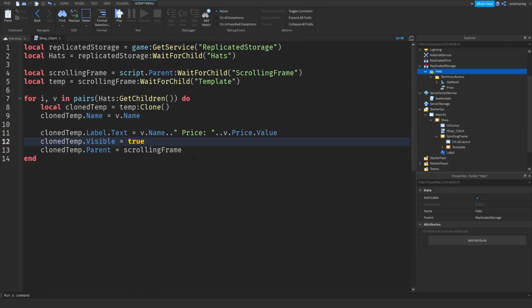Now that works, but what we want is the buy button to work. So we'll also add equipping and unequipping our hats. We're gonna create a variable for our buy button. Actually, we can just code it from here.